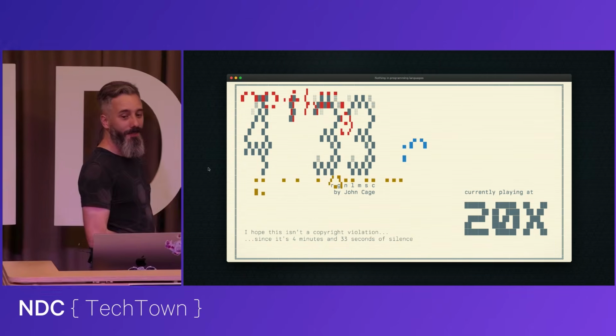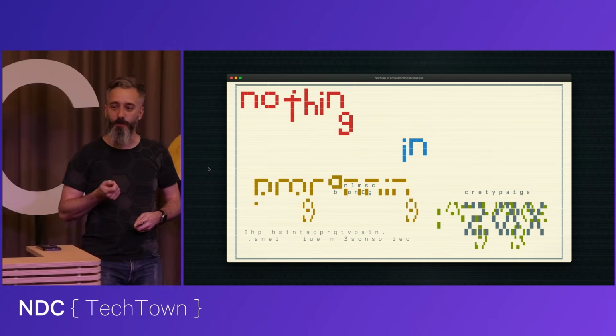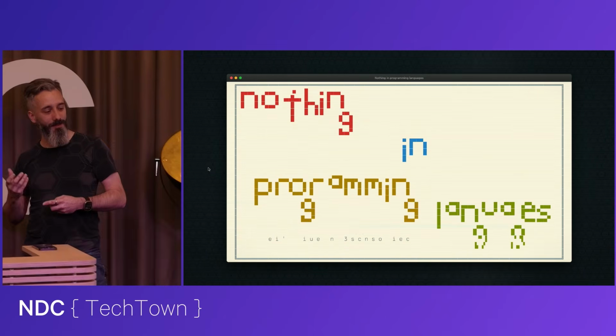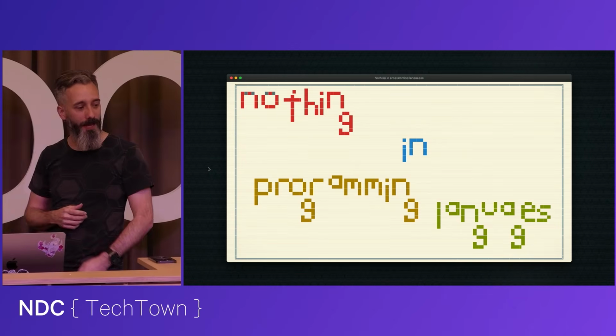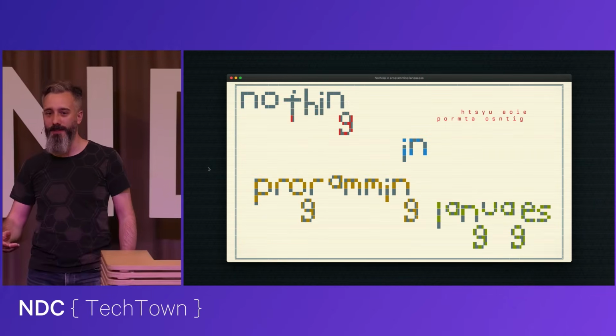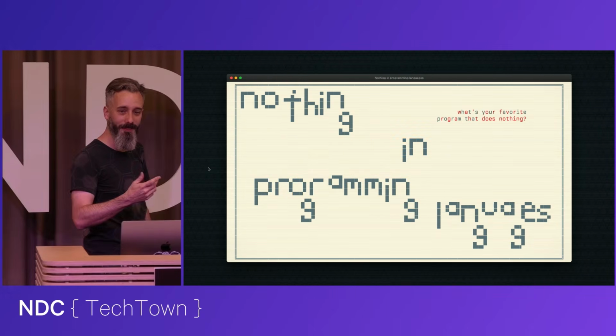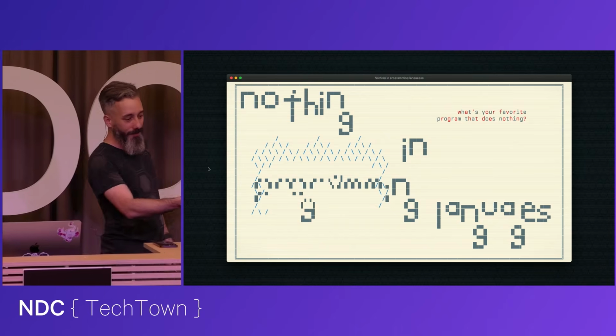So we've seen nothing in assembly, and I want you to think now, can you express nothing in your programming language of choice, right? What's the best program that does nothing that you have? Think about it. What's your favorite program that does nothing? Let's ignore assembly now. You were saying I needed to do C++, right? So here's an easy program that does nothing.